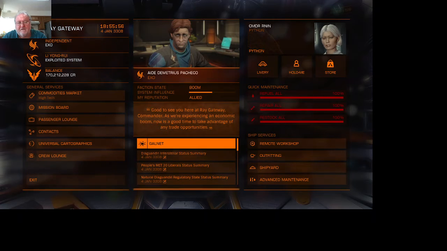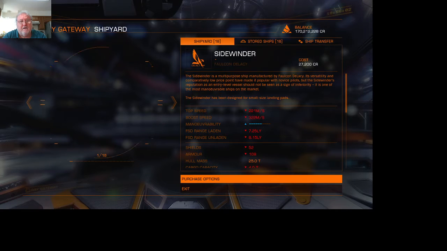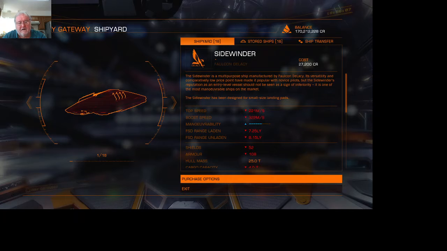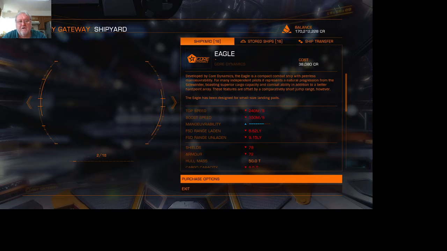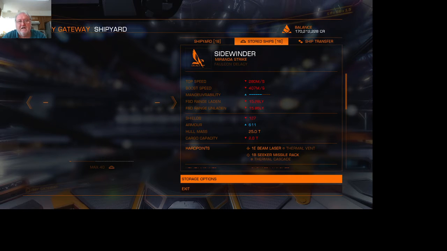You want to see my ships real quick? Yeah, let's do that. Okay, shipyard. And this is the shipyard to the left, so I could buy these. But here's the stored ships. Go to the tab over. It's the E key. Storage ships.